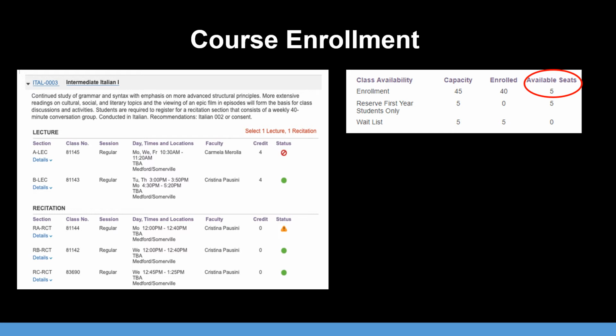All of those 5 seats are reserved specifically for first years, and there are no available spaces on the wait list. If you are not a first-year student, you will not be allowed to enroll.